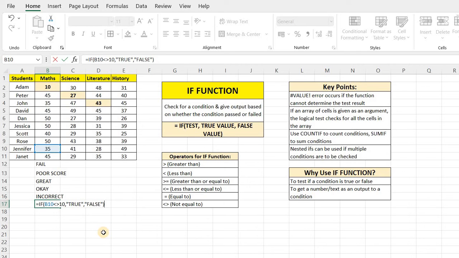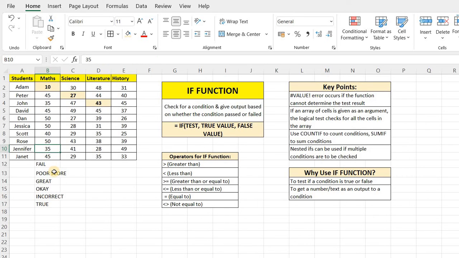Now let's try to close it and see what we are getting. We get true. Why? Because Jennifer's score is 35 and it is not equal to 10. That is why we are getting true. Let's say if it is 10, it should be the otherwise, right? Now let's put a number that is 10. So here instead of 35, let's put 10. And now we get false. Why? Because we are searching for not equal to, and this condition became false.